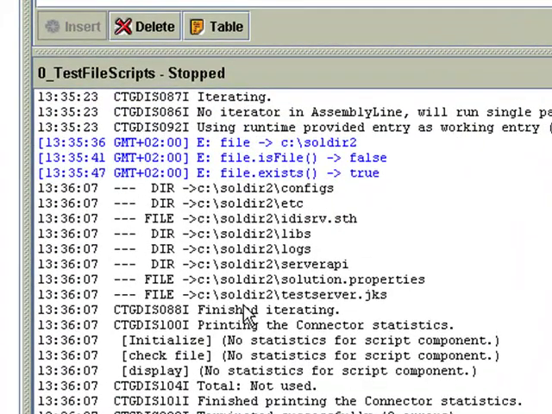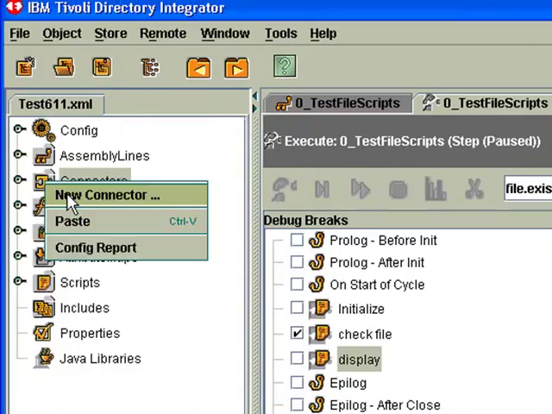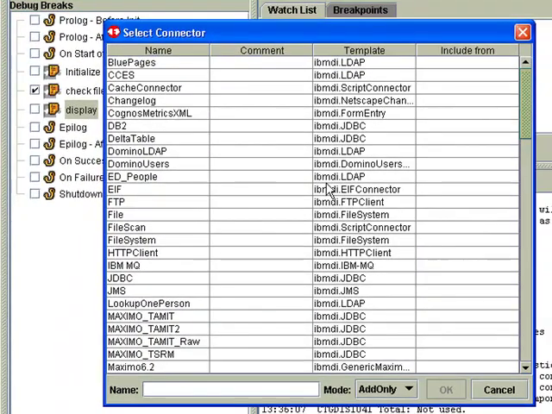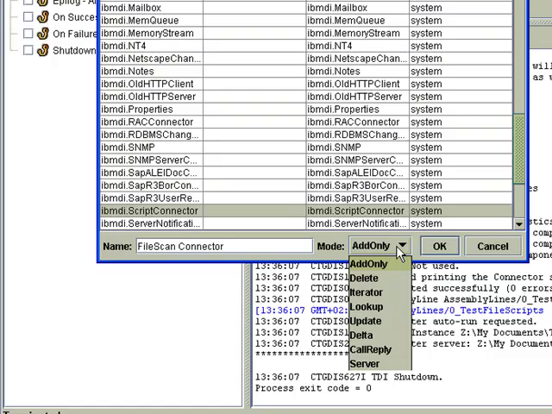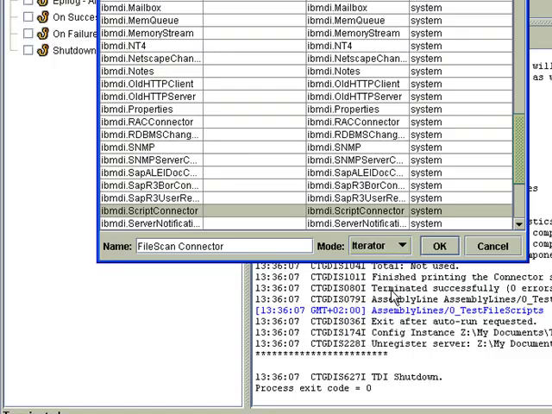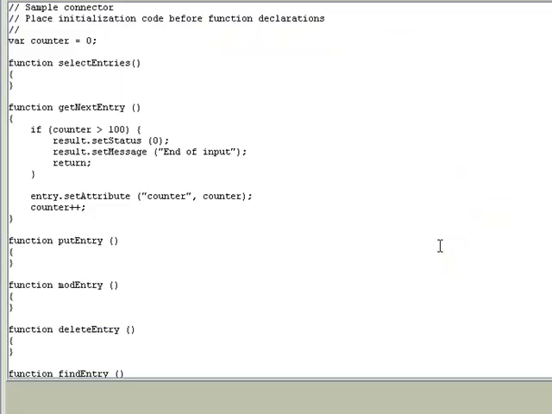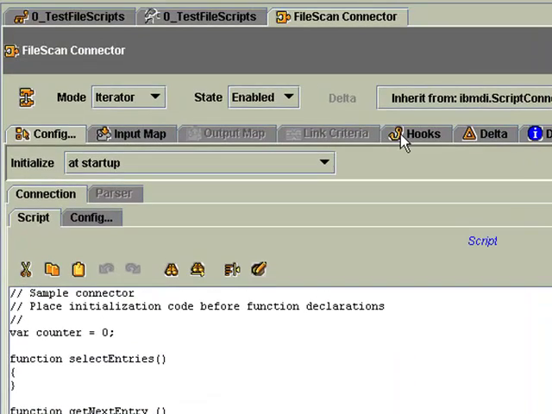Okay, now we're ready to move this logic into our connector. Start off by creating a new connector, and then choosing a script connector. And I'll call this my file scan connector. Now, setting the mode here doesn't make a difference. I'm just doing this for completeness sake. TDI then brings up a template that shows me what the interface of a connector looks like.